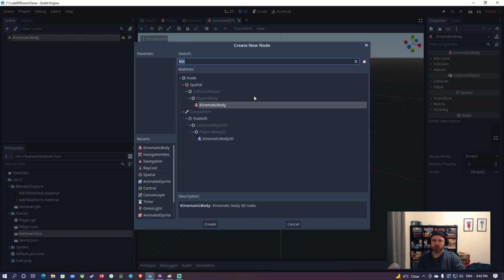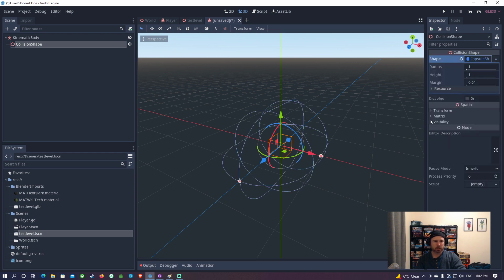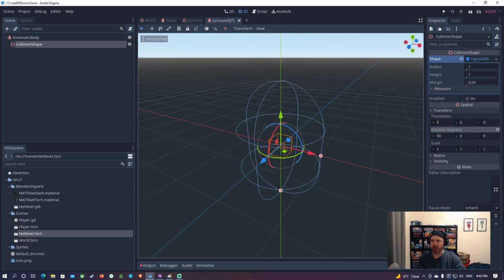And the kinematic body, of course, needs a collision shape. We're going to put in a capsule on the right-hand side. Now, I've already got measurements for this, so I'm going to put these in, but for the transform, we're going to rotate it 90 on the X angle.